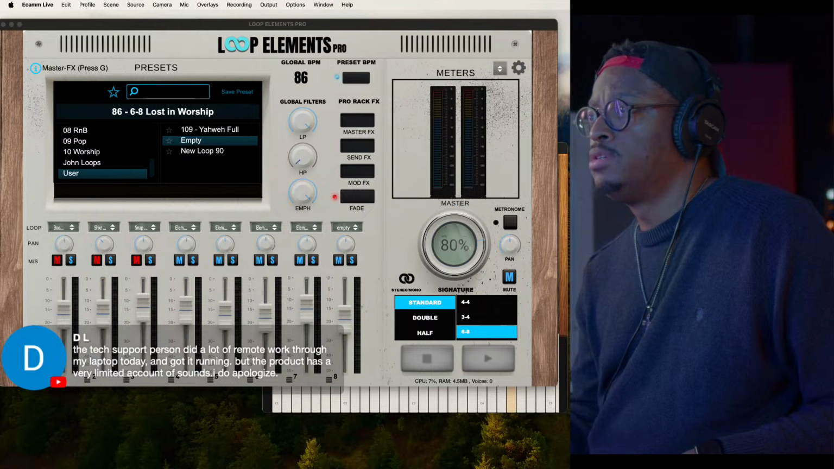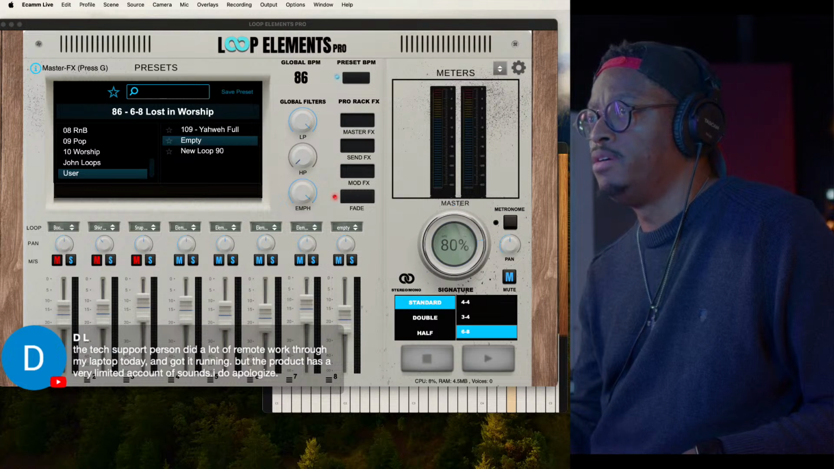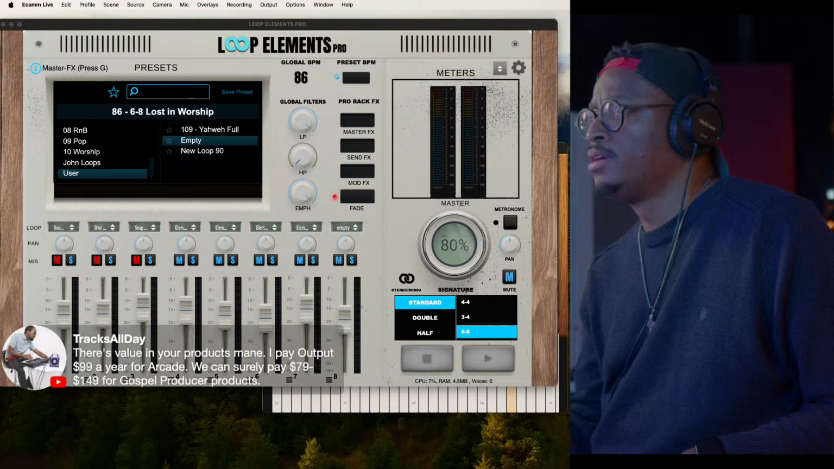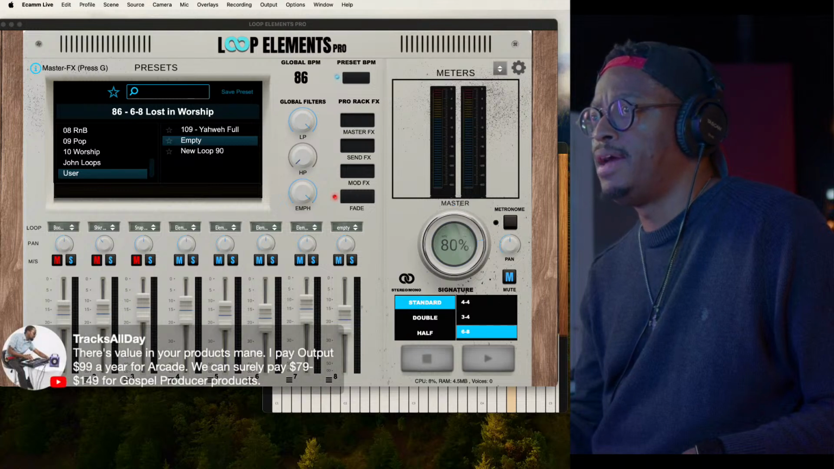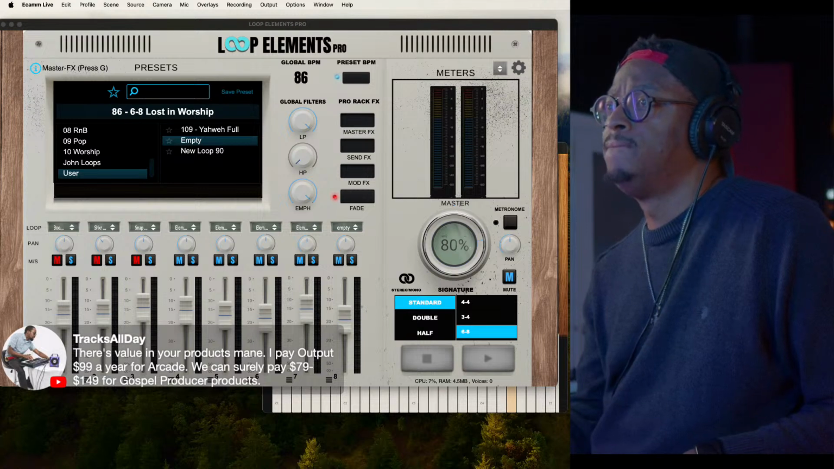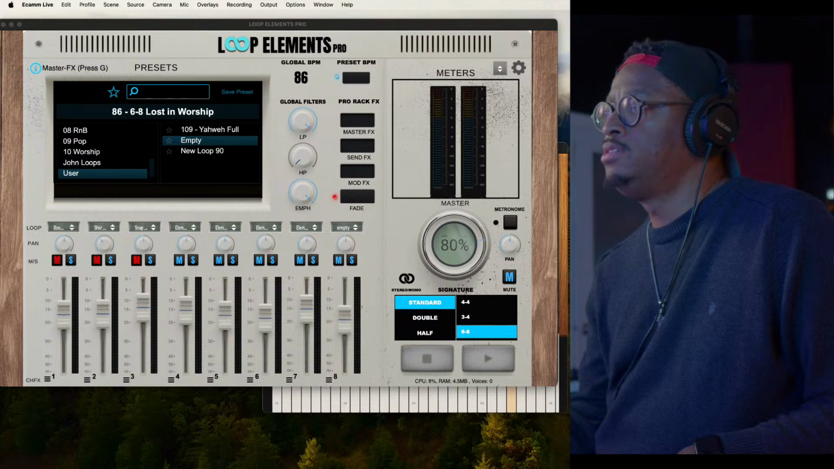The tech person did a lot of remote work on my laptop today and got it running, but the product has a very limited amount of sounds. I do apologize. I understand that, value for the money. He says there's value in your products. I pay Output $99 a year. Yeah. And it's support. These are the things that support what we do, and then we're able to build.